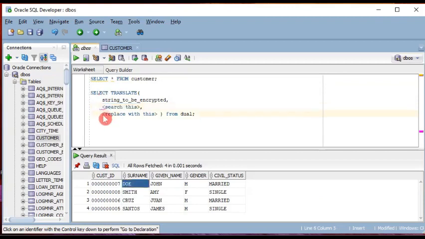And then the third parameter is the letter that you will replace that search letter with, or that character with. Okay, so I can ignore this from dual thing. I'm just showing you the syntax of the translate function.